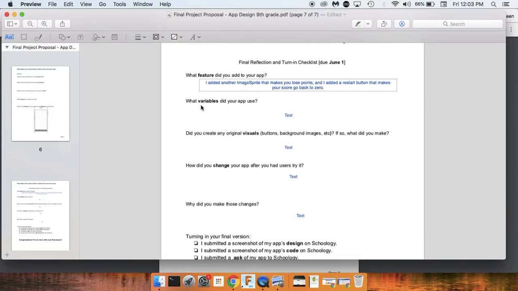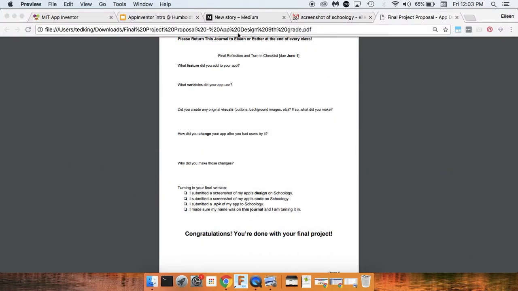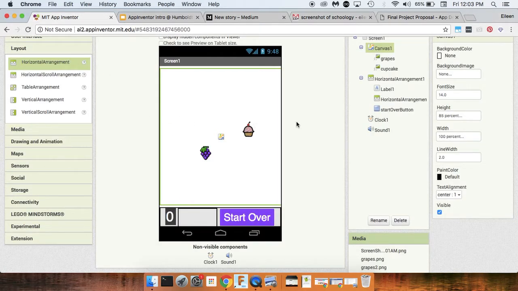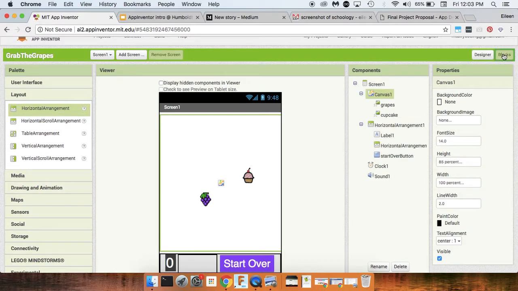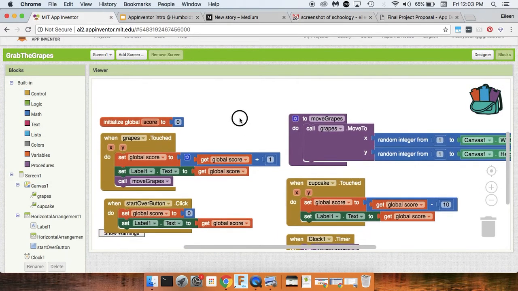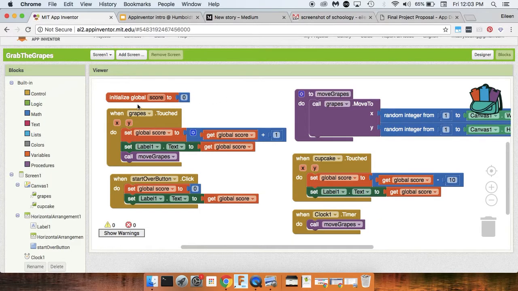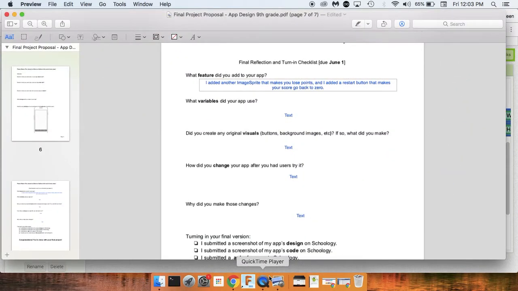The next question says, what variables did your app use? We talked a lot about variables in this unit. Variables are places in the app's memory that have names. You probably see them in orange blocks. A good answer to this question will not just explain what the variables are called, it will explain what they do and how they work.